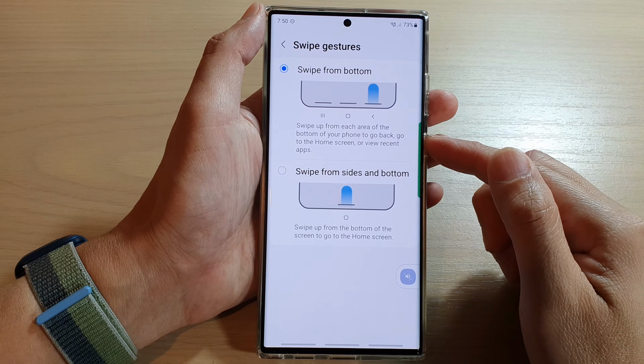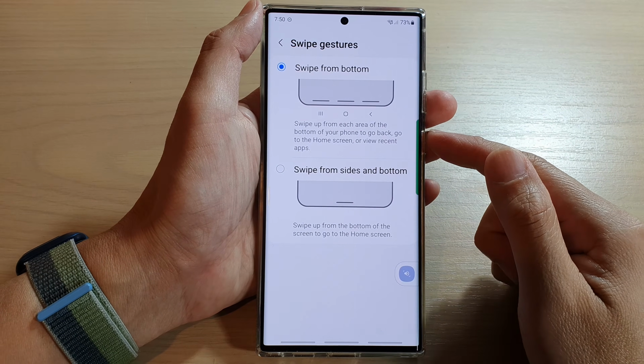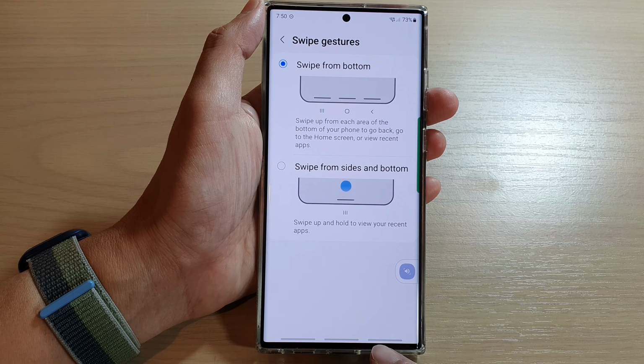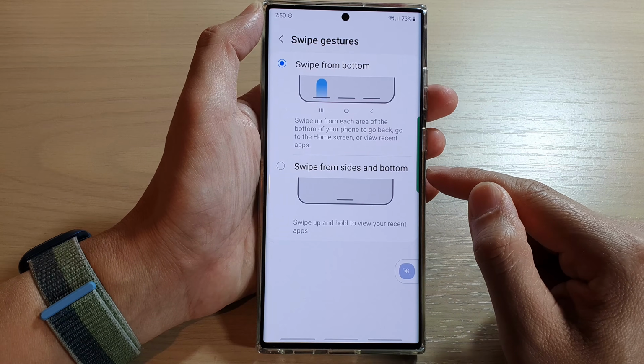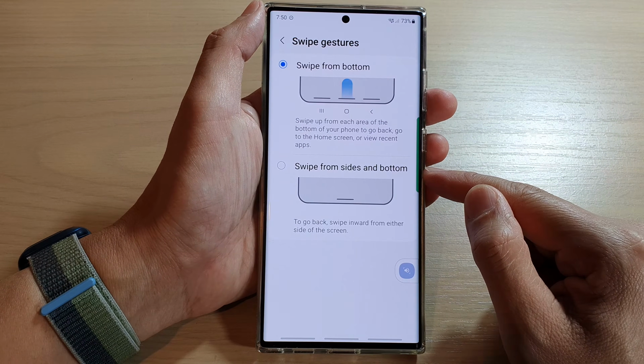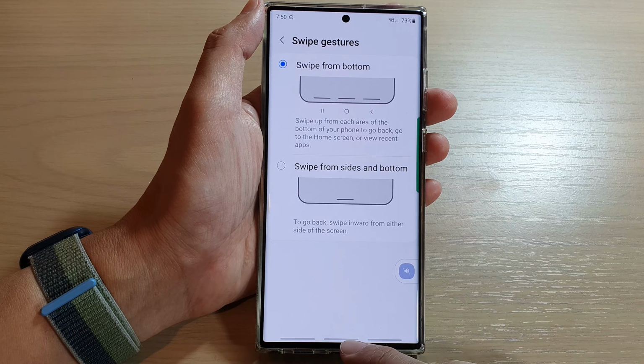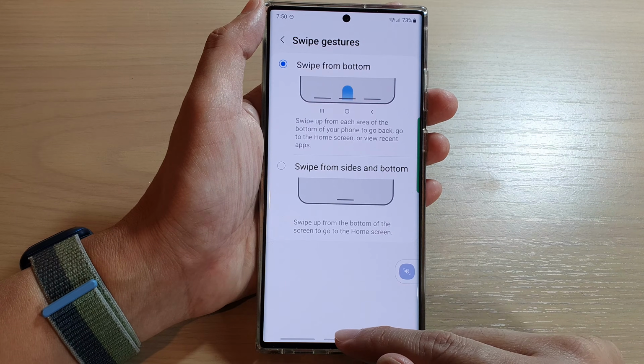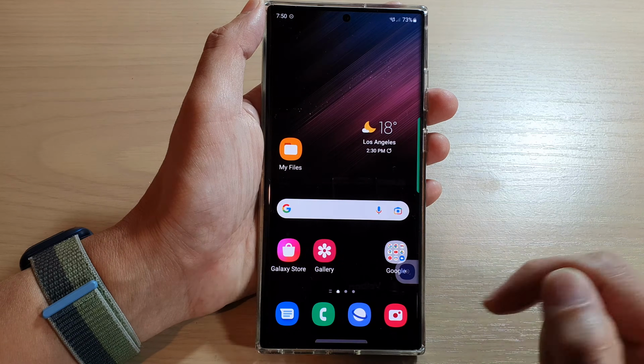Hey guys, in this video we're going to take a look at how you can set the navigation bar to swipe from sides and bottom on the Samsung Galaxy S22 series. First, let's go back to the home screen by swiping up at the bottom of the screen.